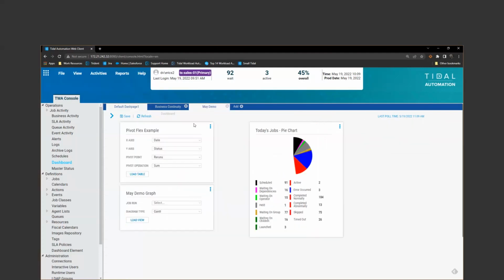Clicking over to my May demo dashboard, let's talk a little bit about the pivot table. In this particular example, I'm doing something a little different. The scenario is if somebody wanted to see how many times a particular job that completed abnormally was forced to rerun for whatever scenario, and what the total number value is. So you can see that my x-axis is a date, the y-axis is status, my pivot point is reruns, or how many times that job was set to rerun, and then the pivot operation is I want to sum up all of that data.